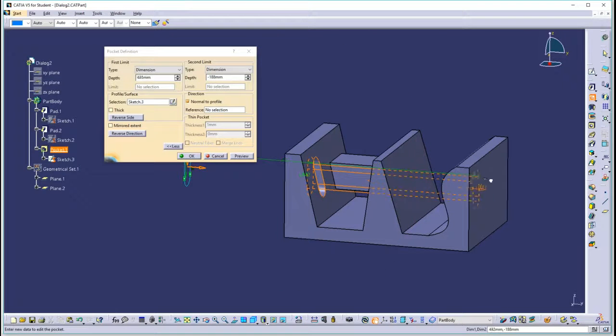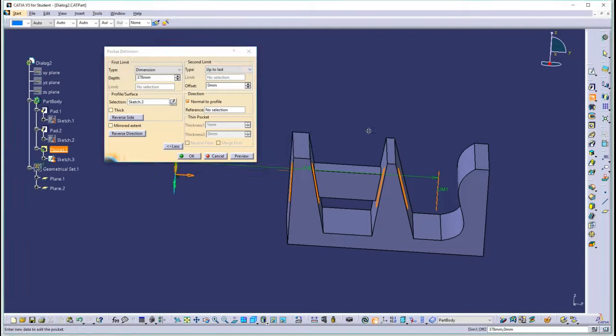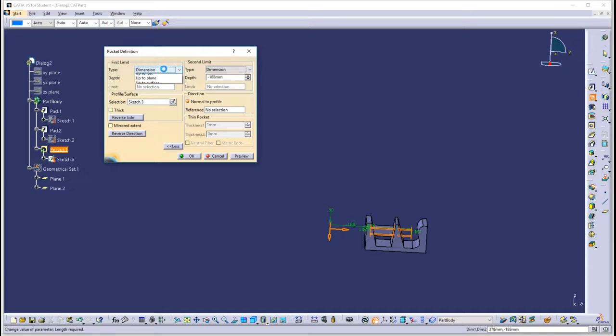So this is behaving just like the pad dialog box. If we do a second limit as up to last, it's going out the limit 1 direction up to last. We can't do that. So let's go to dimension. Let's pick the first limit as up to last.